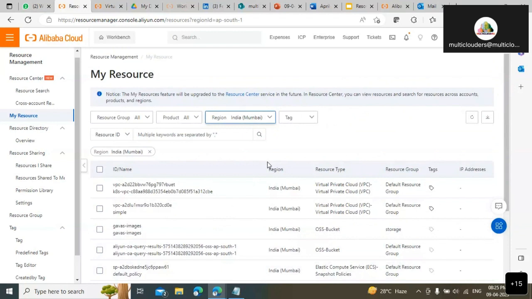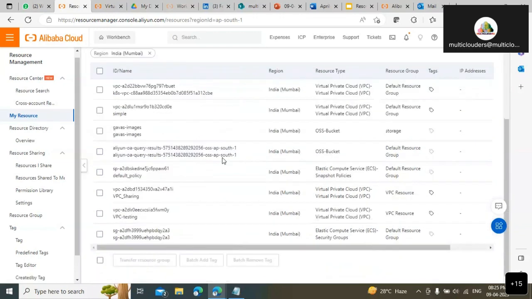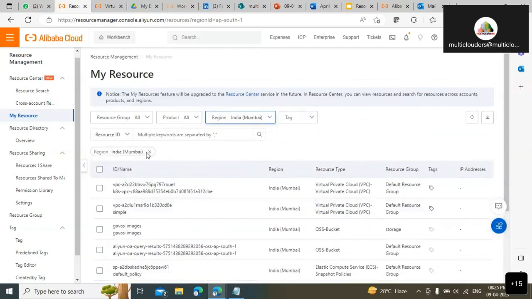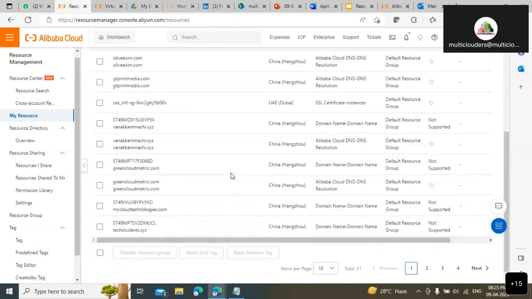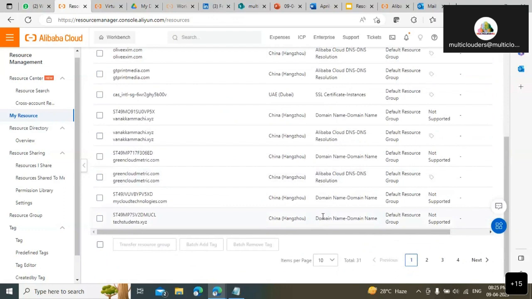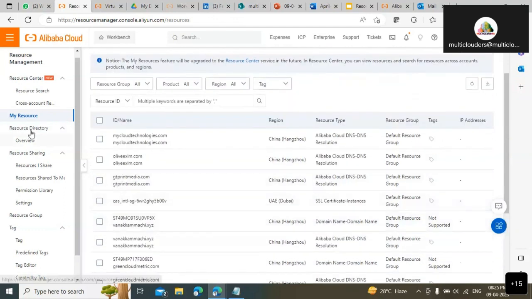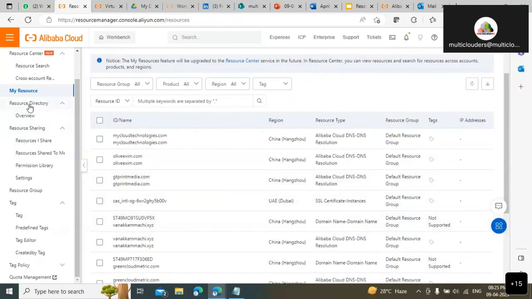So in a management scenario, we will be having hundreds of resources, and some resources will be idle. To identify that, we can use this particular console for identifying the idle resources. Now you see, I can find all the resources over here. All the resources are present over here. Now you see, we are moving to resource directory overview.